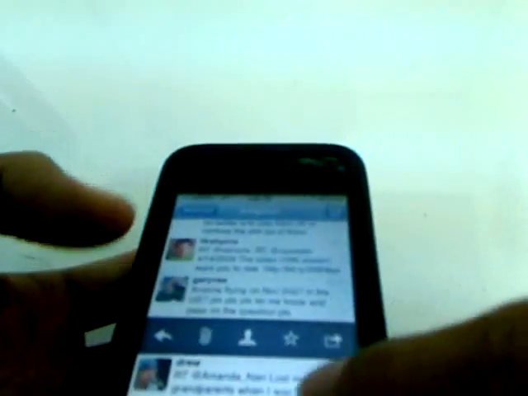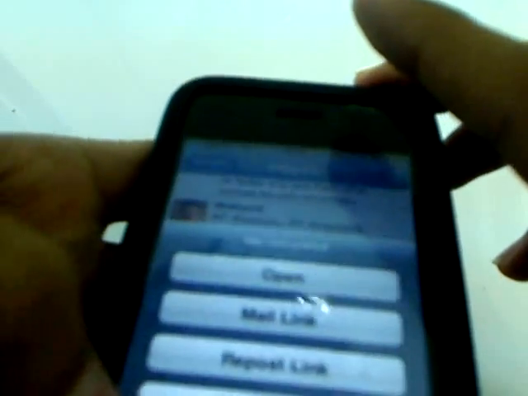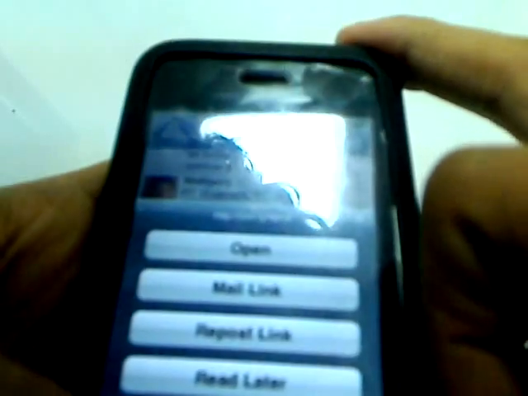Another cool thing, for example, if I go to Guy Kawasaki's tweet, and I want to reply, I can slide, and it gives me a whole bunch of options. It looks like that's an attachment icon, I guess. Yeah, see, I can open it, mail the link, repost the link, so pretty much retweet, or read later. So that's the read it later option, if you ever use that type of thing, so you can save the tweet, maybe he posted a really good article that you want to read later on.